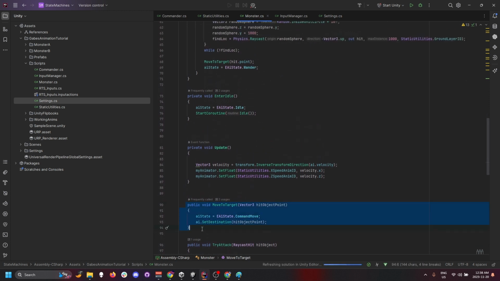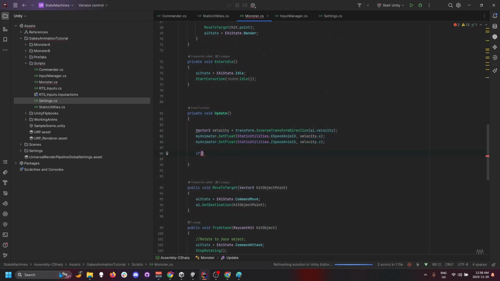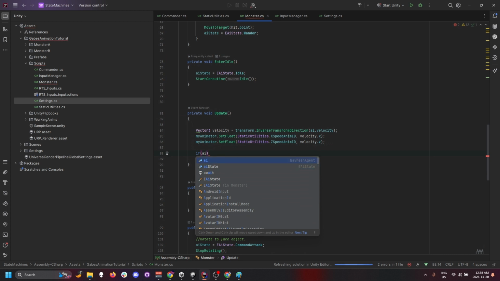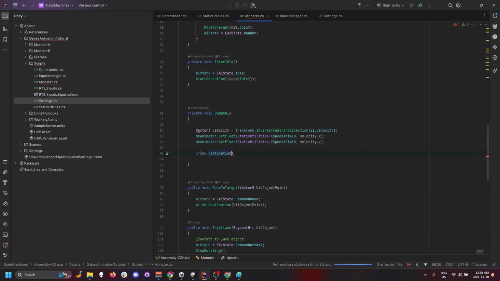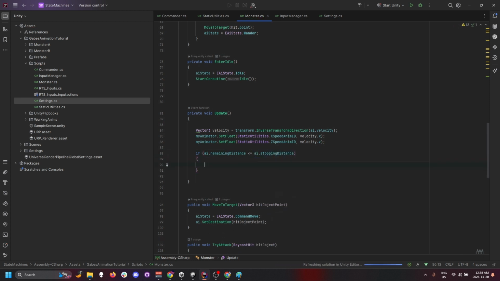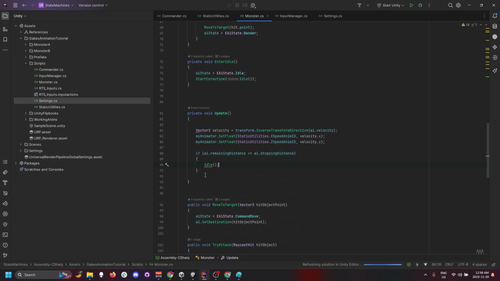When they are moving to their target, they need to know when they have reached their destination, and unfortunately the best way to do this is an update. So we're going to say if AI dot destination, and then where AI dot remaining distance is smaller than or equal to AI dot stopping distance, then we're going to set our AI state to idle. So let's say set idle again. Or enter idle. Okay.